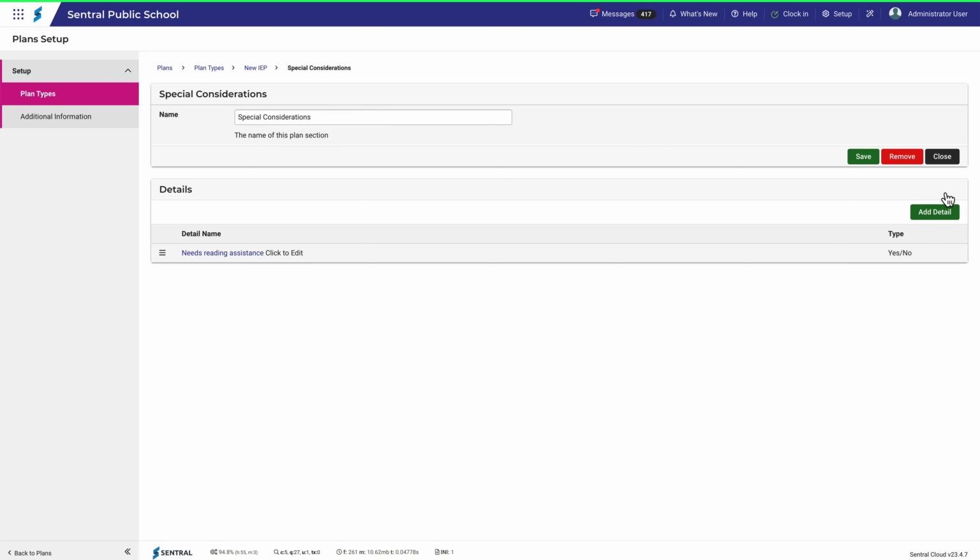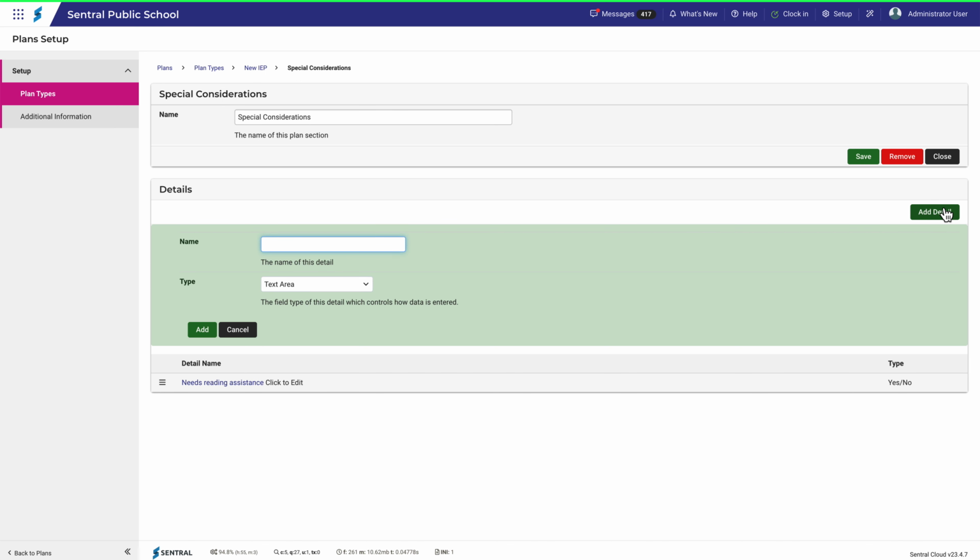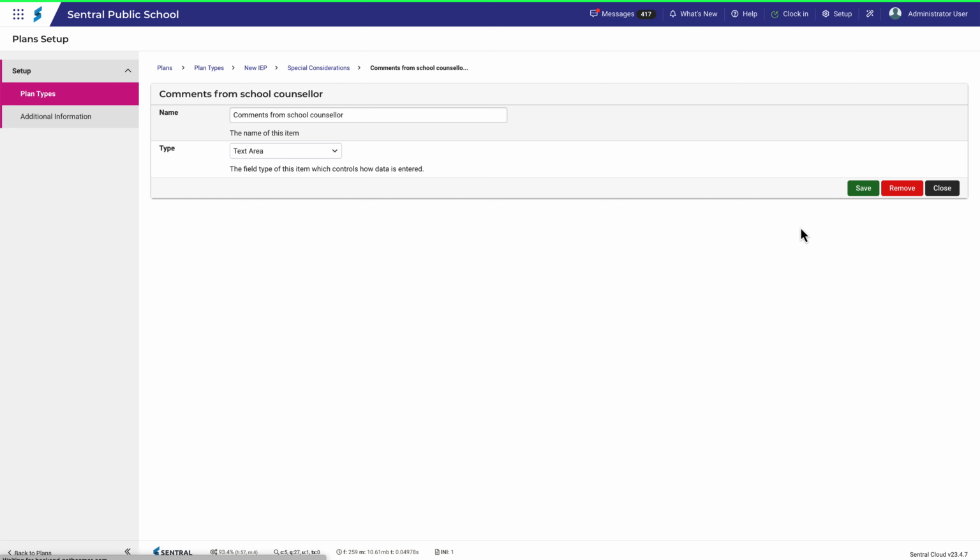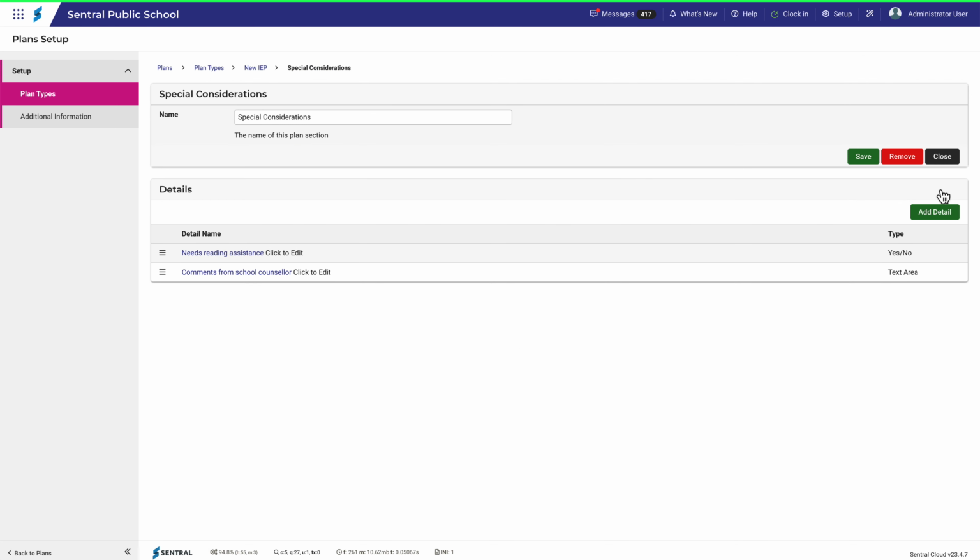Now I'll add another detail, and we'll make this a different detail type. Let's enter in Comments from School Counselor. We'll make this a text area detail type. Given that this is a verbal communication goal, there may be some anxieties involved with that, and so there may be some relevant comments to add here. And remember, we are creating this as an example only.